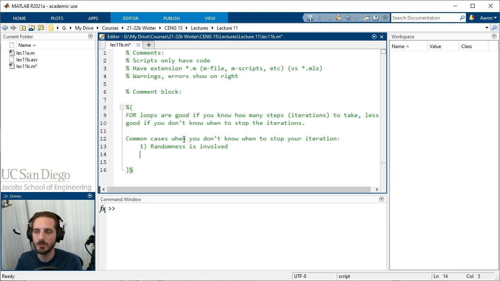The other reason you might want a while loop is if the simulation itself is complicated. And what I mean by complicated is not necessarily that the code is complicated. It's that the behavior of whatever you are simulating is more complicated than you want to do the math for.